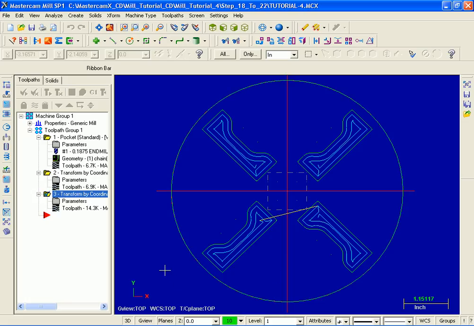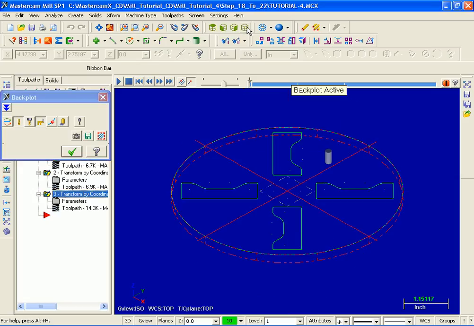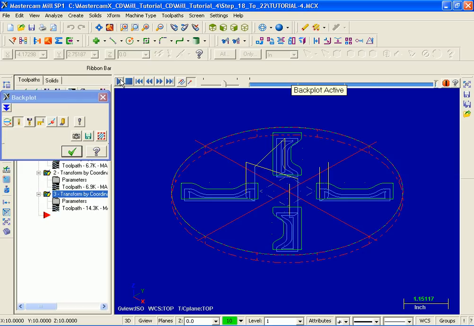Let's go and backplot all these toolpaths. I'm going to pick Select All Operations and then pick Backplot. As you can see I've got Display Tool and Rapid Moves turned on. Let's get an isometric view of the part and next hit play. There's our first pocket, second, third, and then our final pocket. Everything looks good. I'm going to pick OK in Backplot.